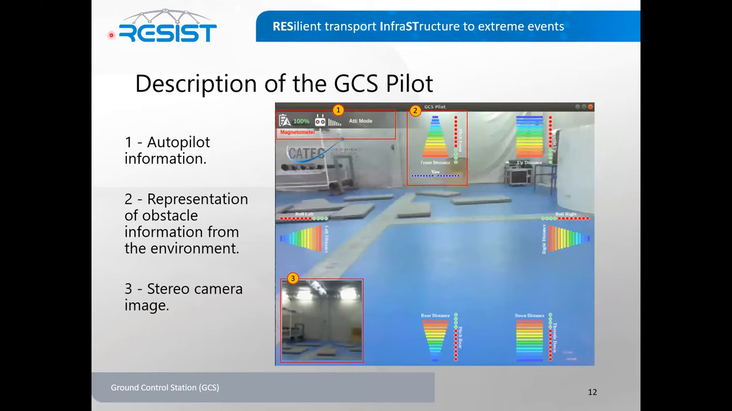So now I'm going to introduce the ground control station for the pilot. This is the complete screen of the GCS pilot. First we have the autopilot information, like the battery, magnetometer state, and flight mode. Second, we have the representation of obstacle information from the environment, for example front distance, right distance, up and down distance. Third, we have the stereo camera image, and the bottom image is from the first person view camera on board the RPAs.